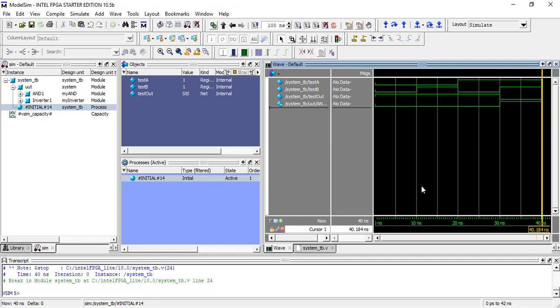Notice how the output of AND1 is 1 only when both the inputs are 1, and the output of System, which is the output from the inverter, is 0 when both inputs are 1. This is exactly what's supposed to happen, so we know the module was designed properly.